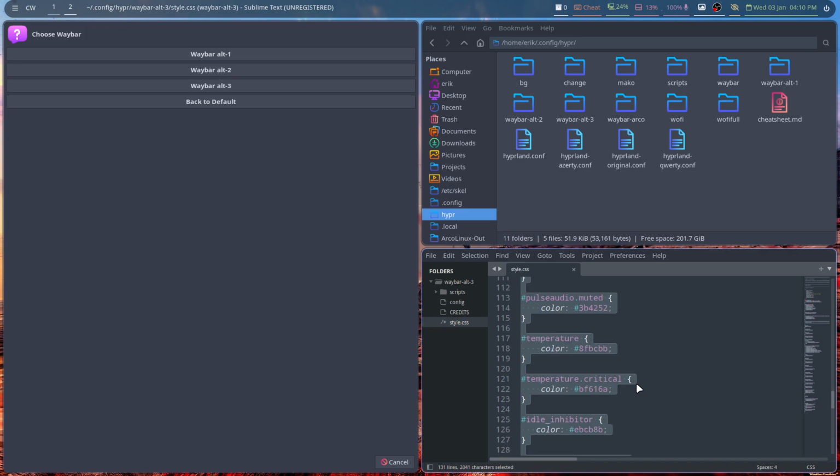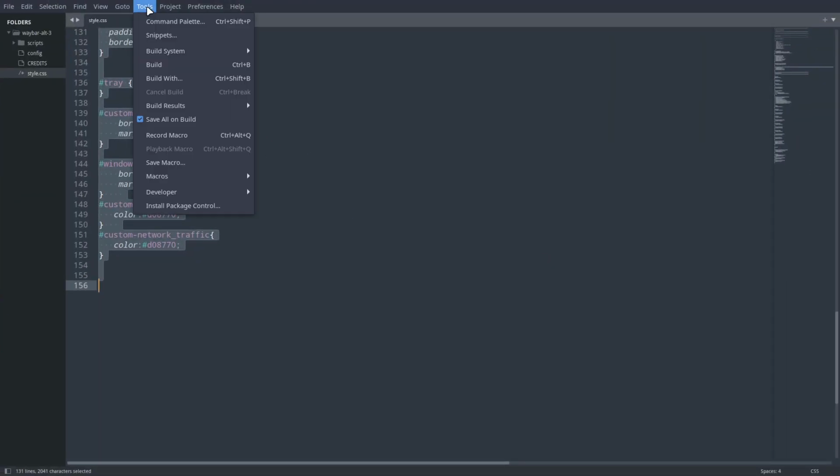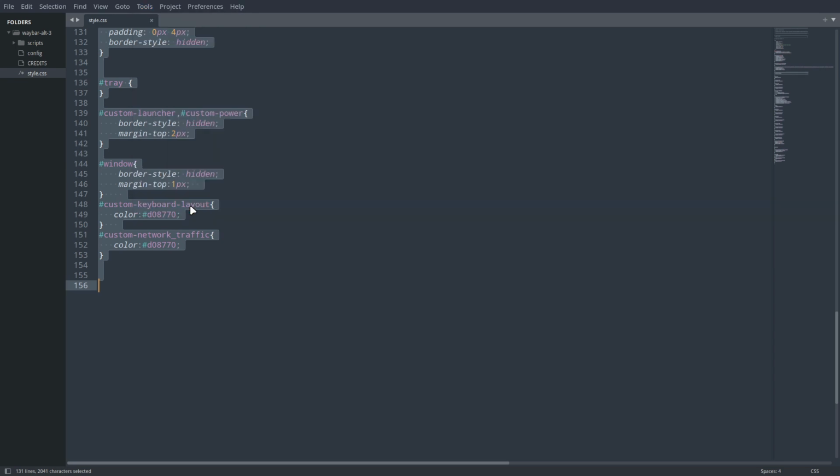Now, I think I remember it. There is something called install package control. That's one step. Then we have to wait, I think, a little bit.